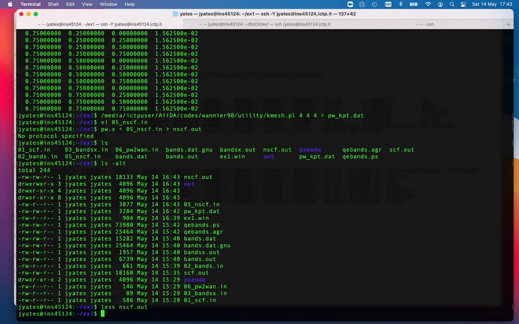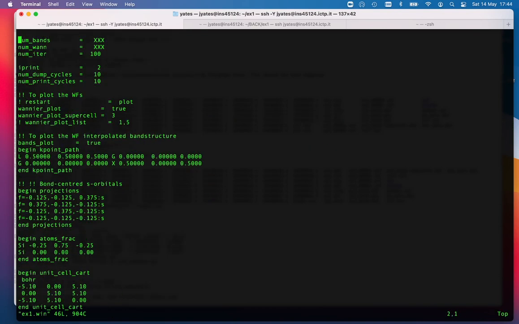Okay, so now I need to make the input file for Wannier90, and we've got an example here, Ex1.win. I need to tell it how many bands are in my calculation. That was 4, because that's how many bands I asked for in the NSCF part. And I also want 4 Wannier functions. So this is relatively straightforward. I'm not going to plot the Wannier functions at the moment. Let's just get the Wannier functions themselves.